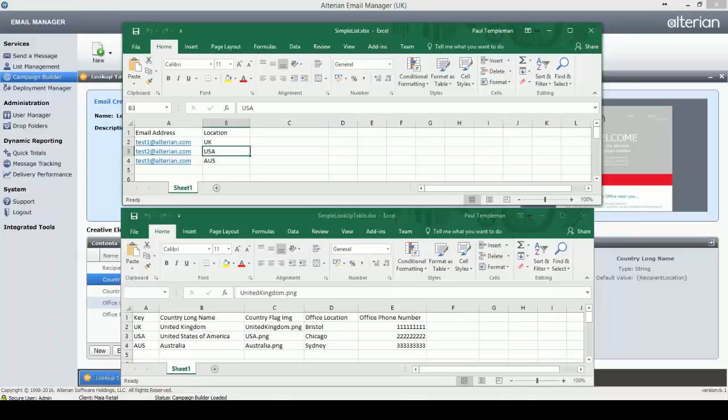In this video we're going to look at lookup tables. Lookup tables are a great way to add dynamic driven content to your emails based on associated recipient data.